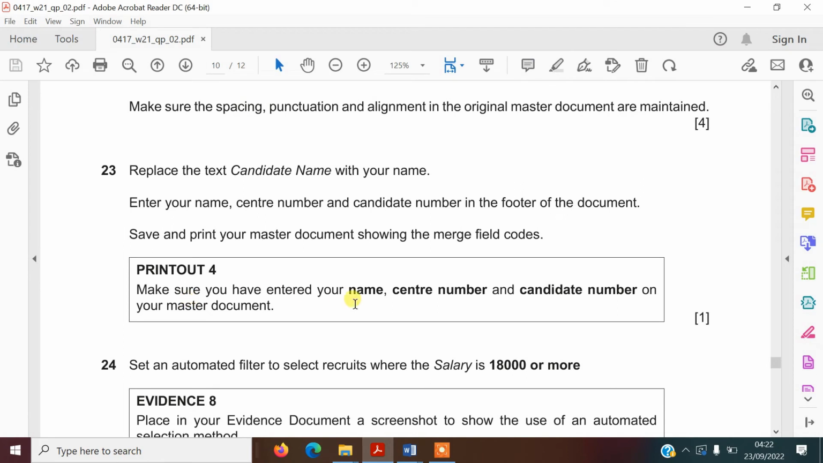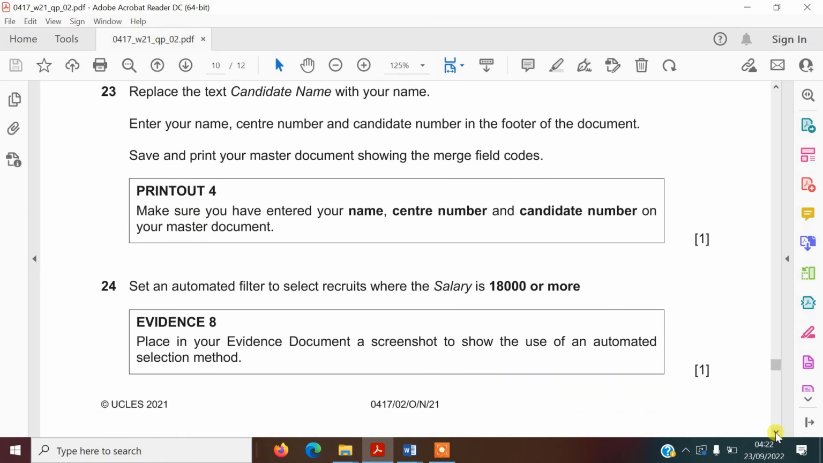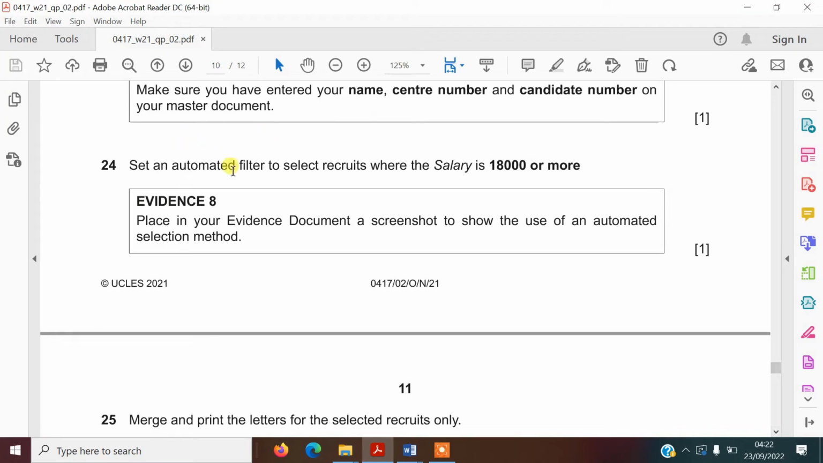So then it says, moving on now to question 24, set an automated filter to select recruits where their salary is 18,000 or more. So we've merged our letter with our database, but now we only need certain recruits from the database's letters to be printed. It specifies here that only the people with a salary of 18,000 or more should be selected. We need to show evidence in the form of a screenshot of what method we use to select. So I'm going to go ahead and show you that now.